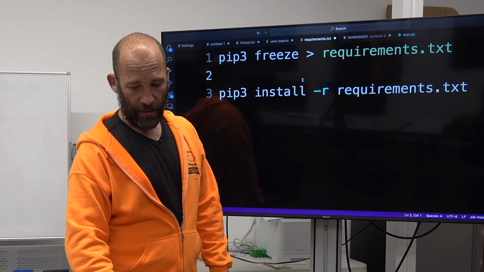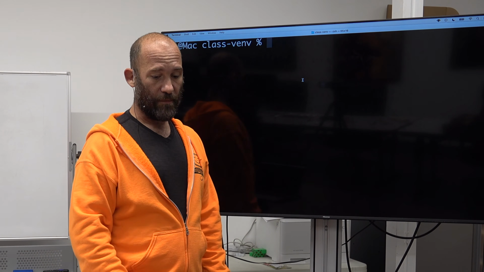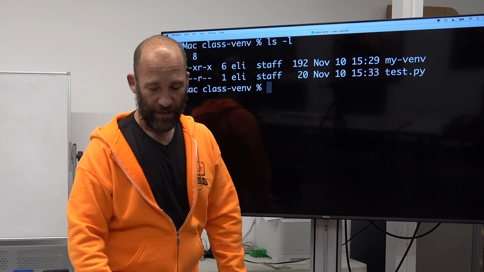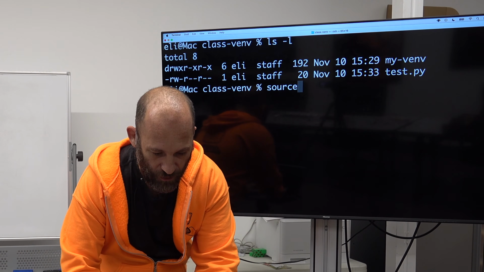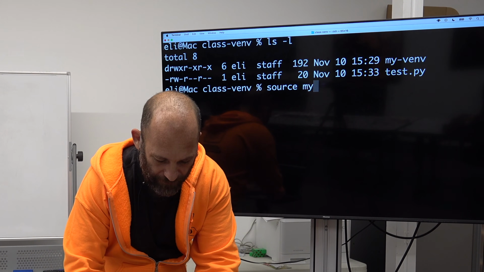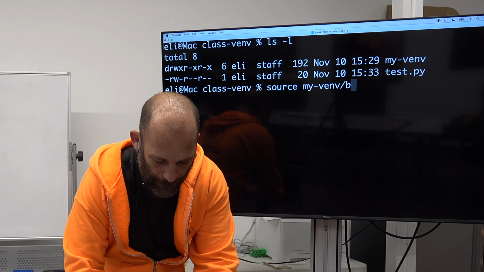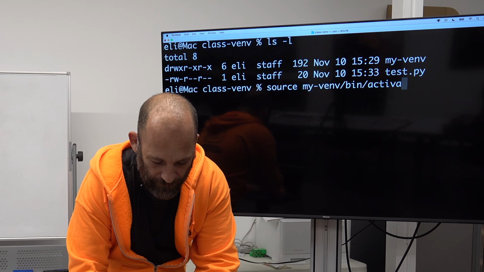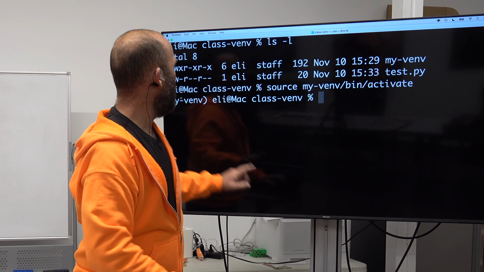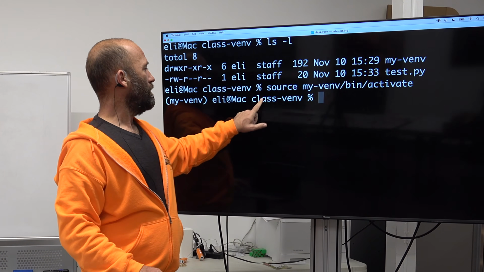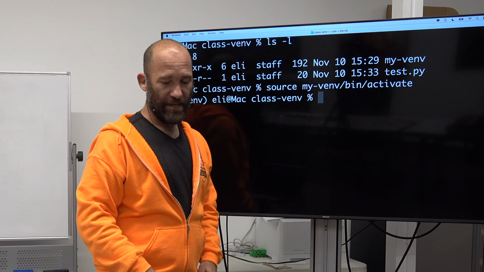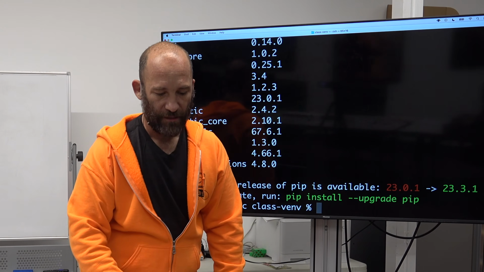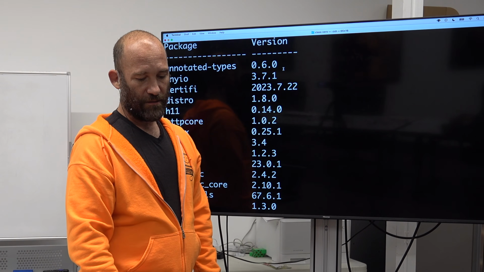So let's go over and take a look at our virtual environment again, right? So this is the same place we were before. We've got the my-venv. So what I'm going to do is source my-venv/bin/activate and hit enter. And so now we can see that the prompt has changed. And so I am in the my-venv environment. So if I do pip3 list, we can see all of the packages that are installed here.